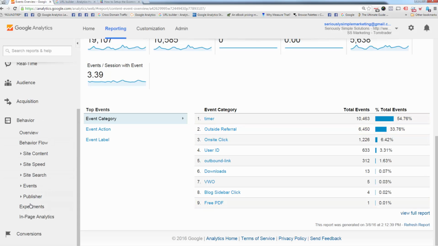Experiments is here. I'm not going to really cover this again for the sake of time, but this is where you can actually do some split testing if you wanted to with Google Analytics too. So you've got that. I think that's about it from the high level perspective. So let's go ahead and pop back and continue our journey down.